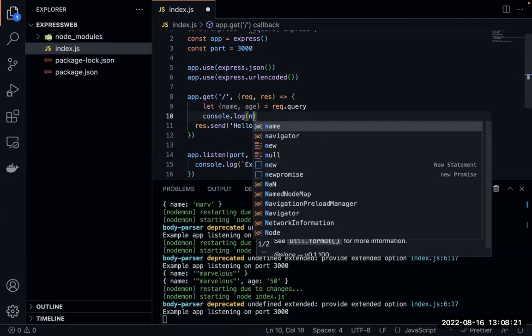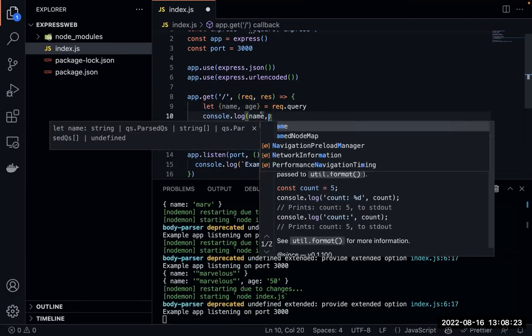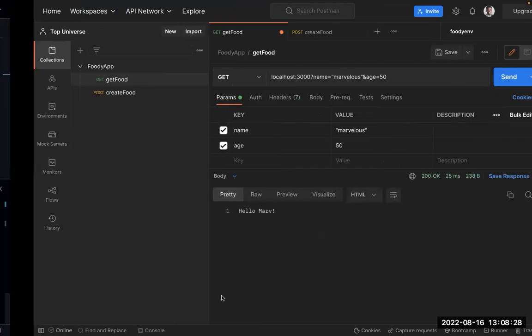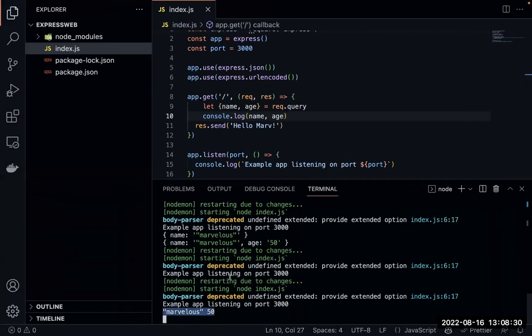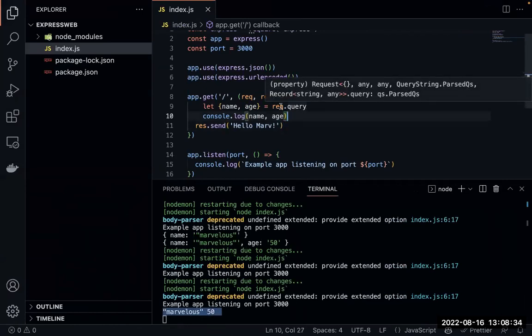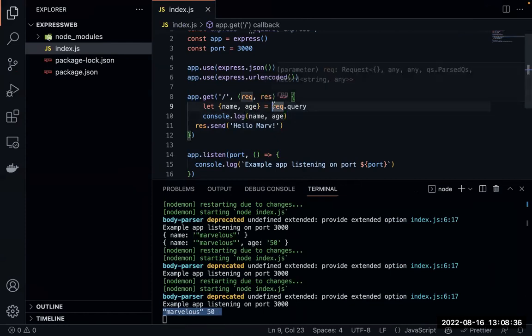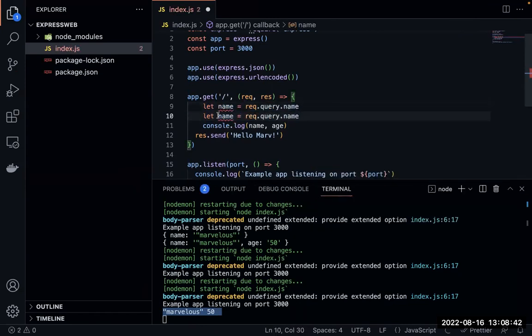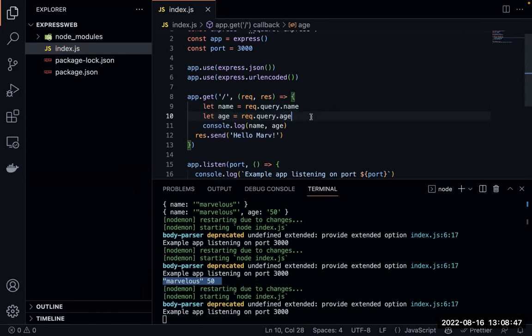Console.log name, age. Okay. So I did not create two variables. I'm just trying to see if we can pass in the whole thing in there just like that, and it worked. So we're able to get the name and we're also able to get the age. But of course, you can do this: let name equals request of query dot name, and you can do similar stuff for age.